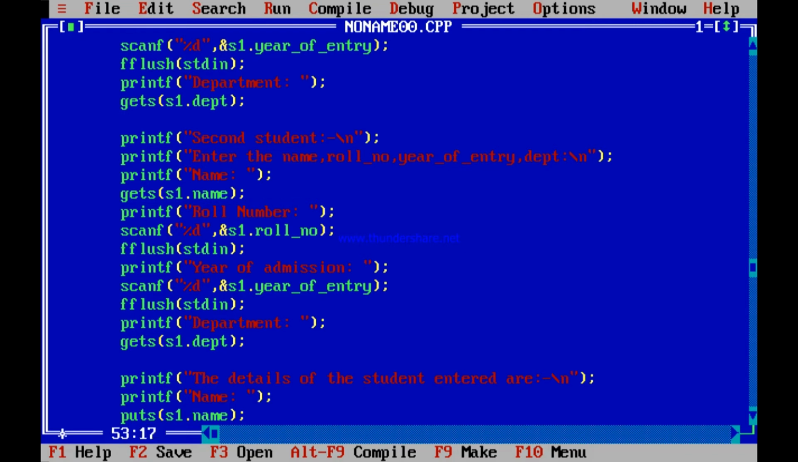So similar, this should be S2 dot name. And similarly, this is roll number. So again, you scan in S2 dot roll number. Here you scan in S2 dot year of entry. Here you scan in S2 dot department. So you have scanned the name, the roll number, the year of entry, and the department. So these 4 things you have scanned.